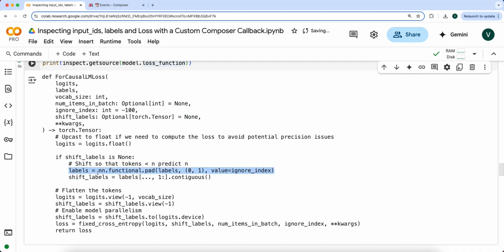It calls nn.functional.pad, it passes labels, it passes this tuple, and then it passes this value. And then for the shift_labels here, all of the previous dimensions stay the same, but for the last dimension, it takes the values starting from index 1. So it skips the first value.